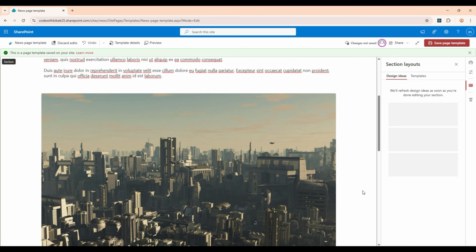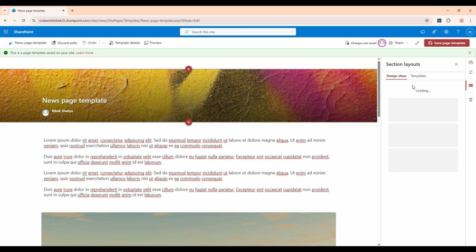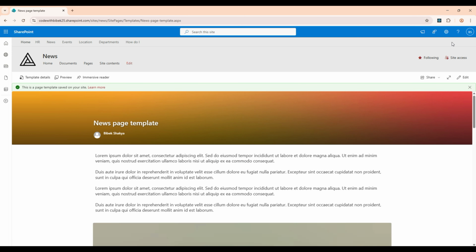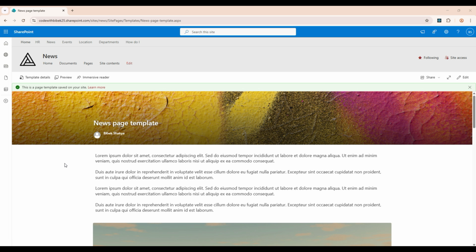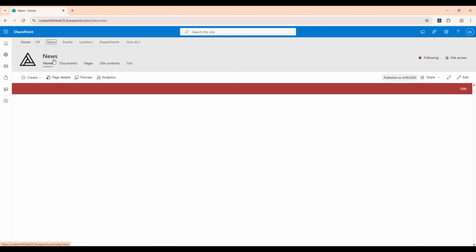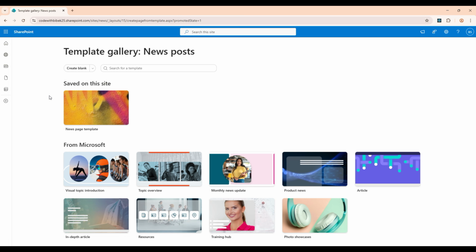Once happy with your changes, click Save Page Template. Now let's create some news using this page template. So click Create. Since we are creating news, we need to click News Post. Choose our news template.